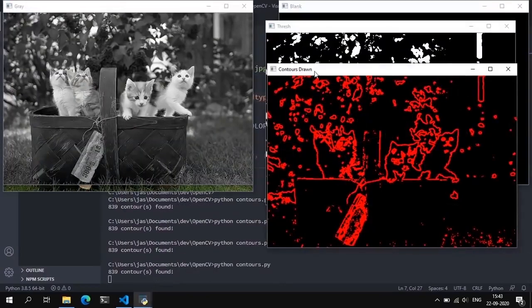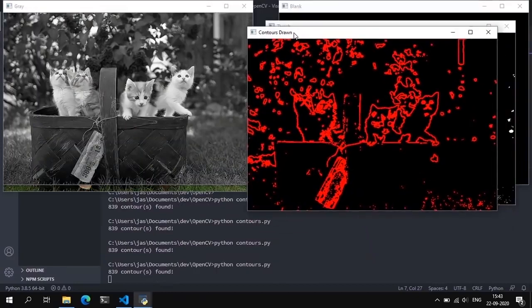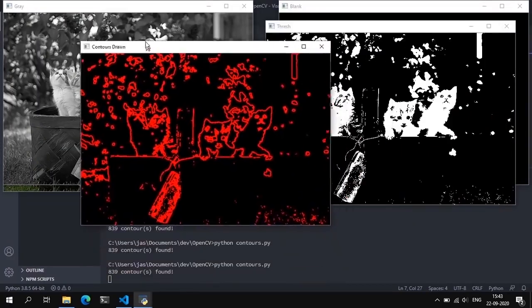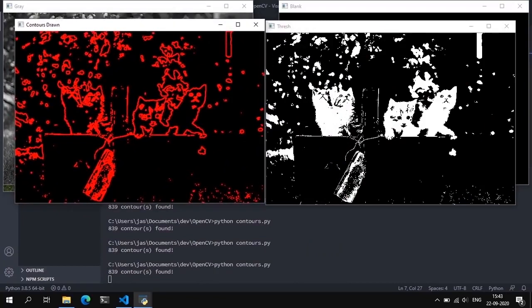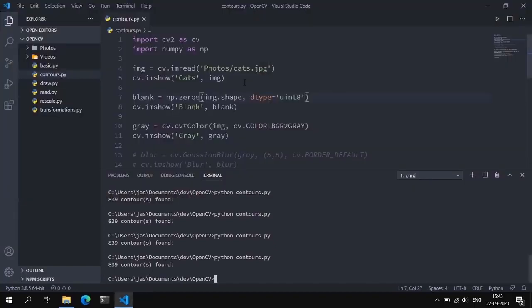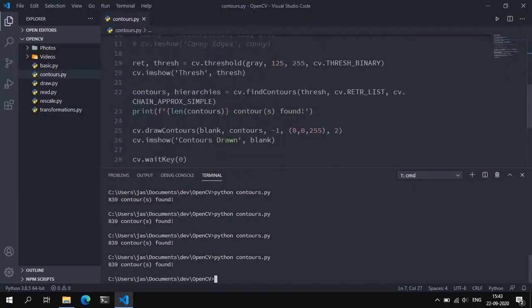Okay, so these were the contours that were drawn on the image. If you take a look at the thresholded image, it's not the same thing. What I believe it attempted to do is find all the edges of this image and attempted to draw them out on this blank image. So let's set the thickness to maybe 1, so that we have a crisper view.